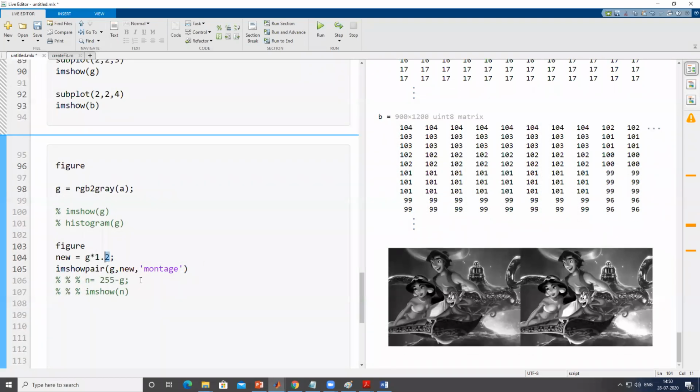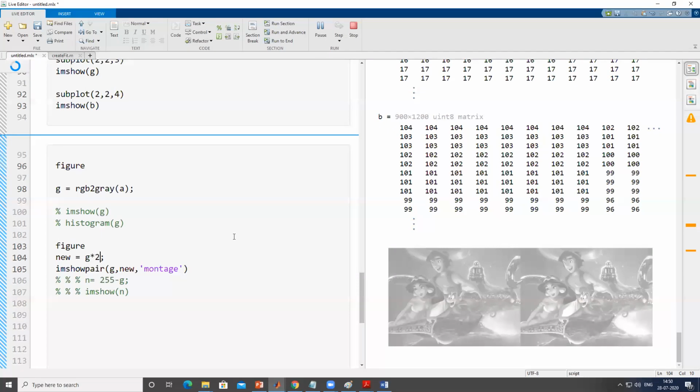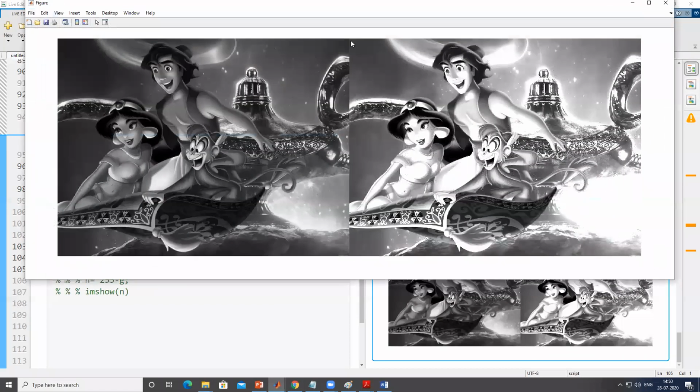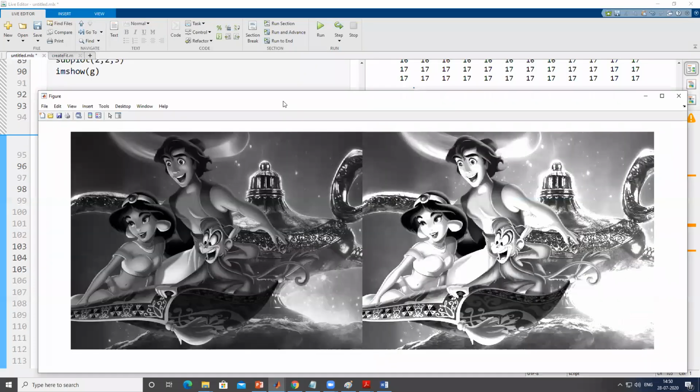If I do the same thing with, say, instead of 1.2, I multiply with 2, okay, like a 100% increase in the intensity, then this will be the output. So you can see here, we can easily see what the difference is if we add or if we multiply. If we multiply, the contrast will be improved, like the hair will become darker compared to the skin color, which will become brighter. So it will give an overall contrast improvement somewhat.